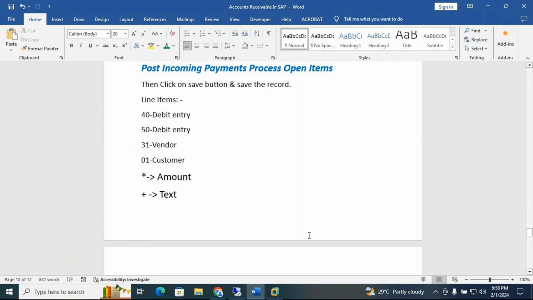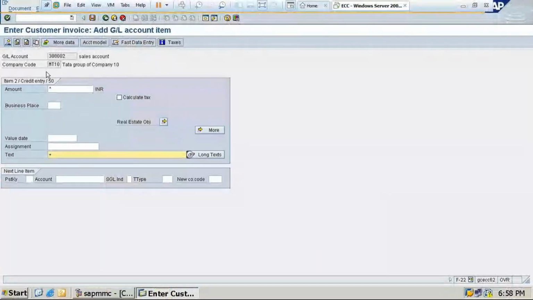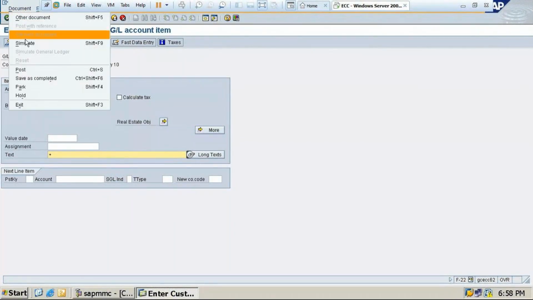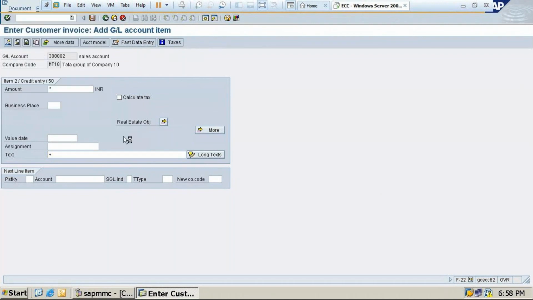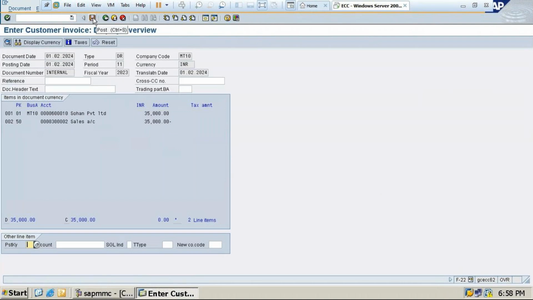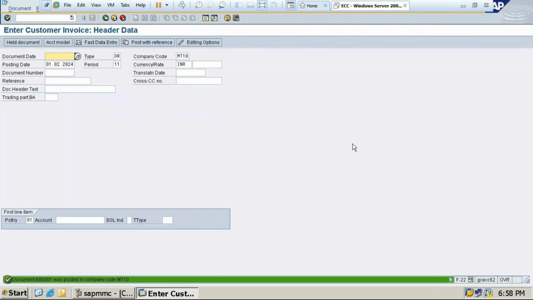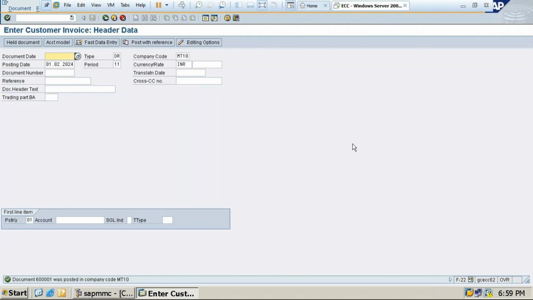Okay. Next, what we need to do here? We need to post this entry. So you have to click on Display Overview, or you can go to Document Simulate. Once you simulate, we can post it. Okay, we have to post this. So it is getting posted now. We'll do one more, then we will understand the different things. So it is loading a little. So document 600001 was posted in MT10.